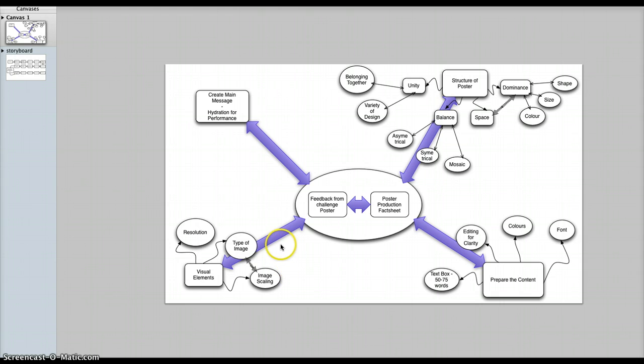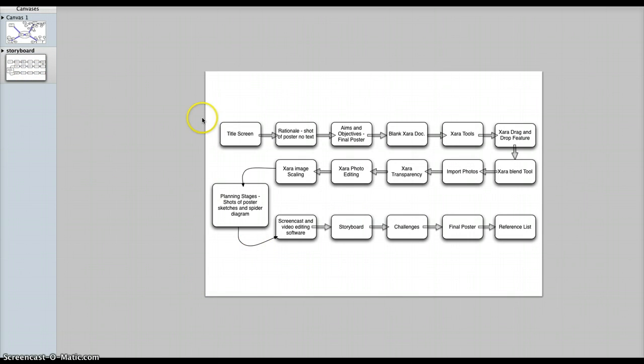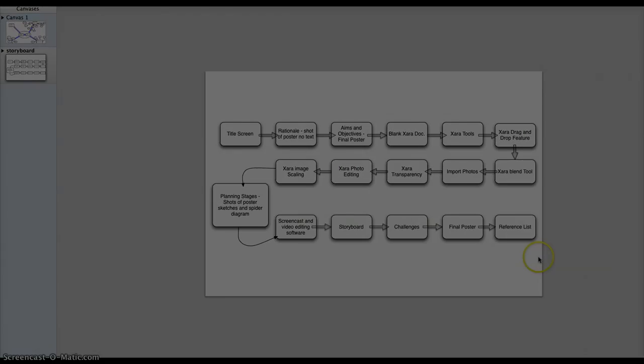From the challenge poster, where I had used a JPEG image as my background, the feedback I received stated it was pixelated and unprofessional. Therefore, in my design, I used a picture which was a vector image, which allowed scaling of the image size to any size without loss of quality. Finally, I had to make a storyboard to show how I was going to lay out the video for the screencast. This involved several shots and multiple videos.